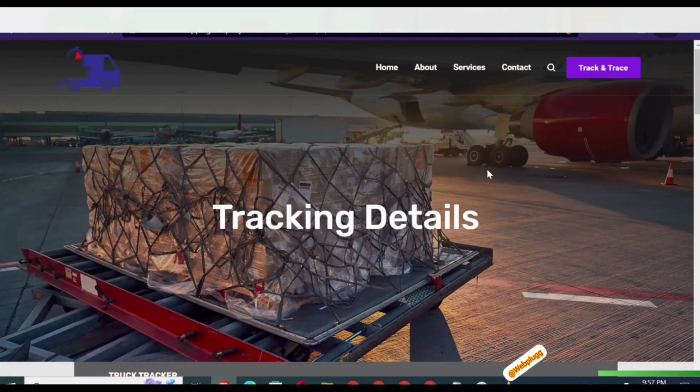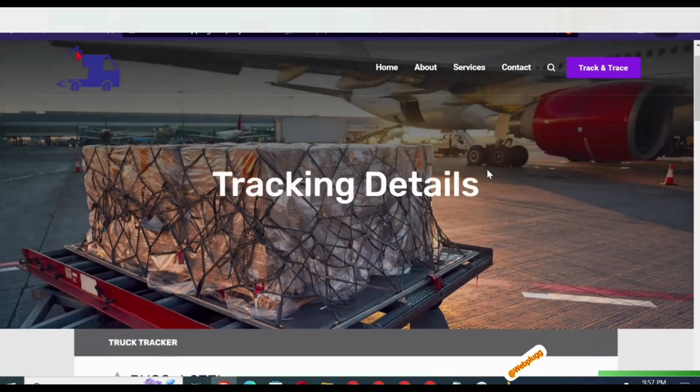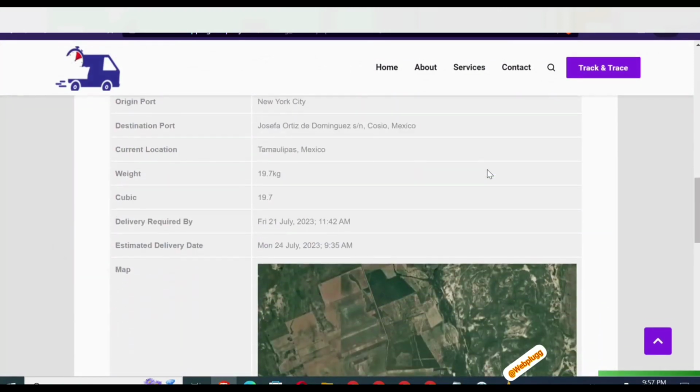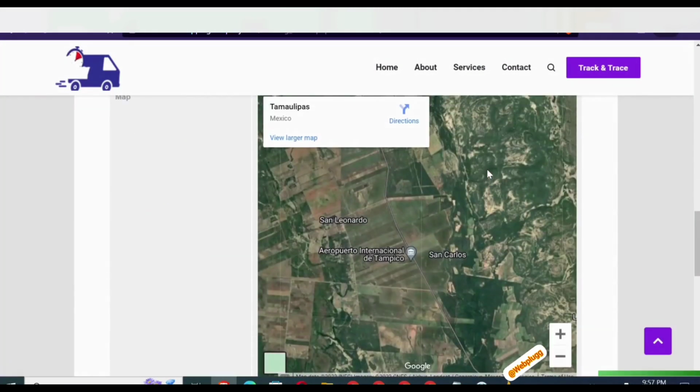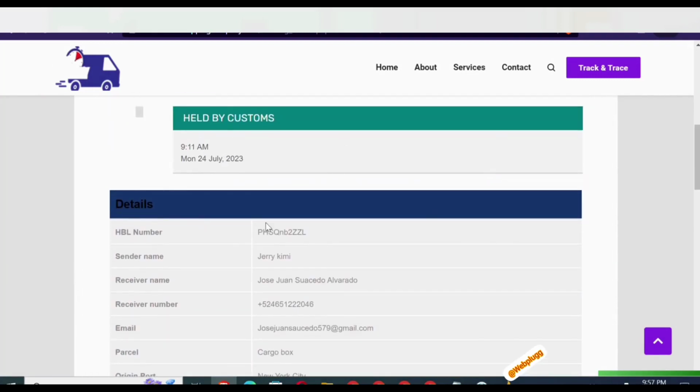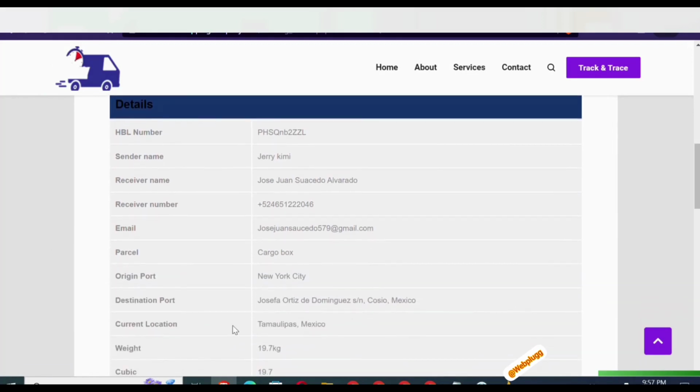So once I click on that, you see that it is going to bring out the tracking details of my package. Wow, you can see that this website script is something you will love, guys. You see that it comes with the sender's name, the receiver's name, the details, the package, the destination, the location, and even the current location.